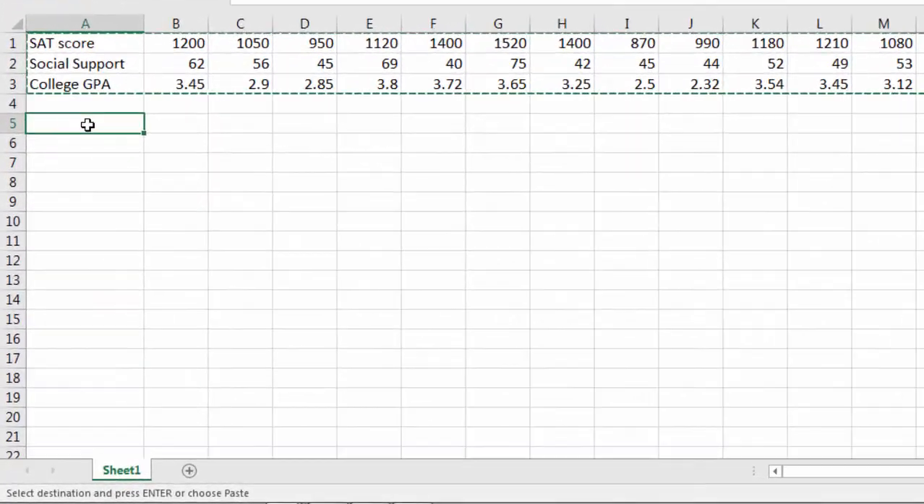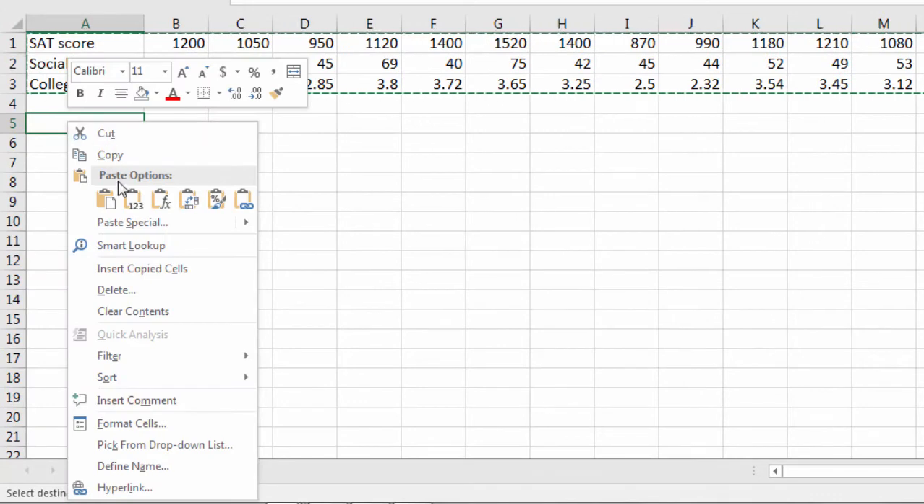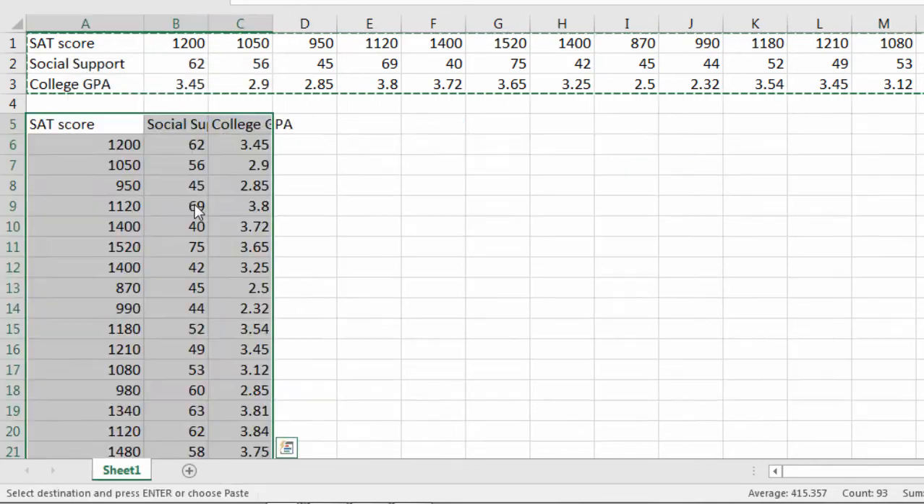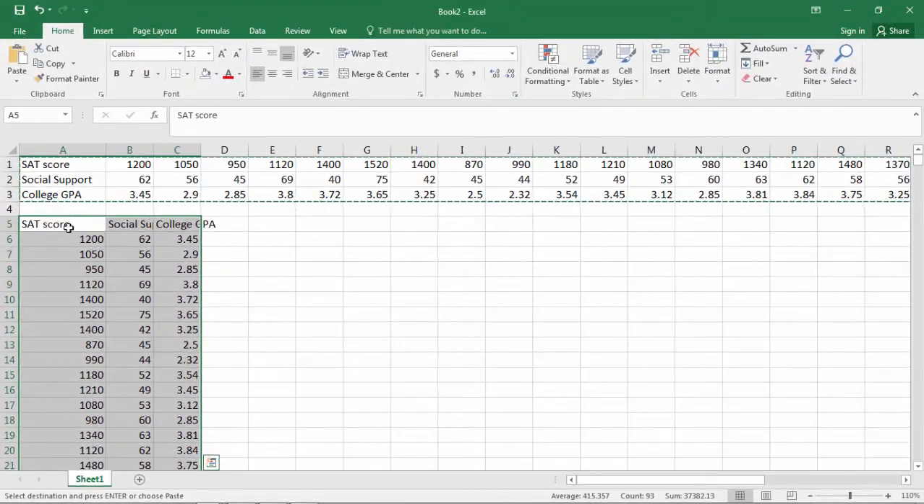So I'll go ahead and right-click the mouse, and then under paste options, you want to select this one here that reads transpose. So we'll go ahead and click on that. Now notice here, I've got my data. SAT score is now in column A. Social support was in row 2, now it's in column B. And finally, college GPA is in column C.